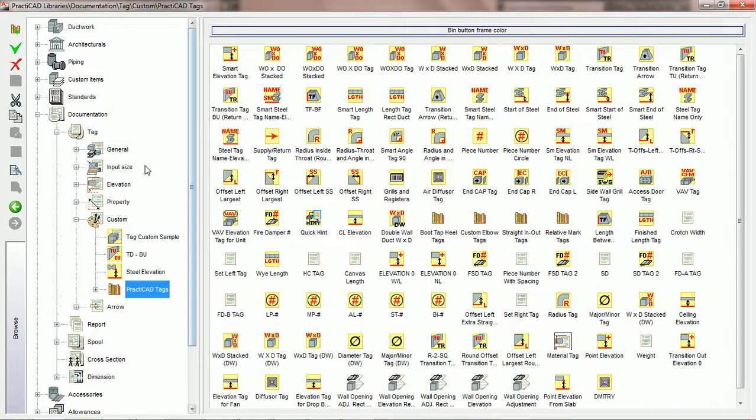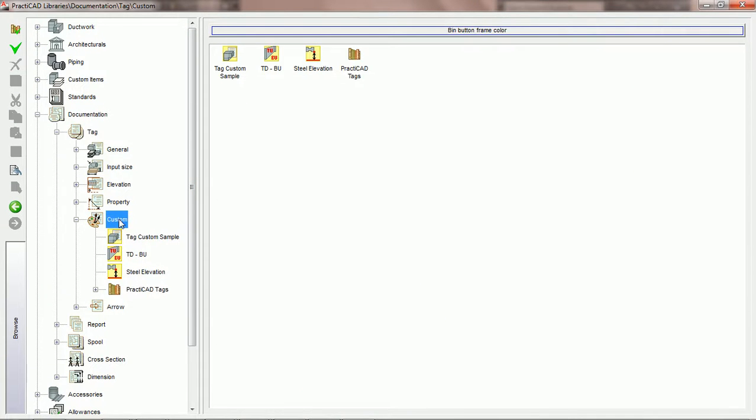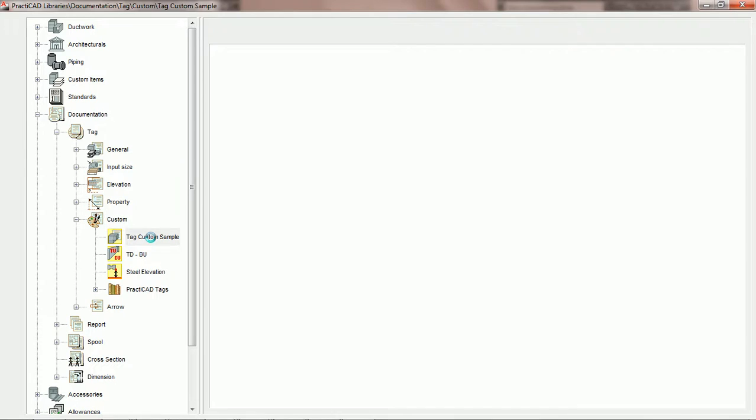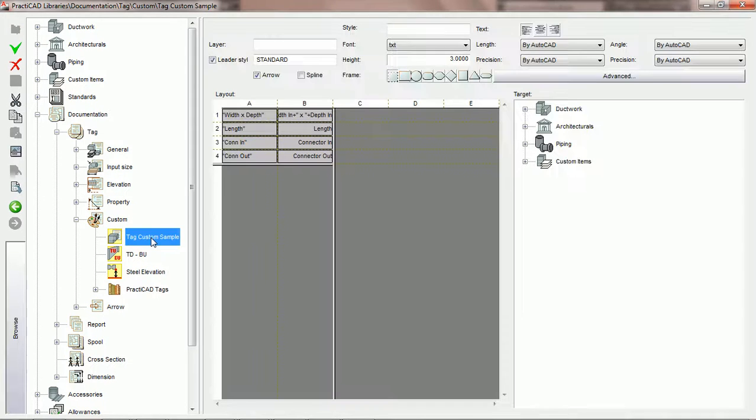Now, if we want to make a copy of a tag, we do the same thing. However, instead of clicking at the top of a category, we actually click on an individual icon. Since we're working with tags, what we're going to do is click on the Tag Custom Sample. Here you can see the layout of that tag, and we cover all of that in different tutorials. But take a look at the information that's in there.